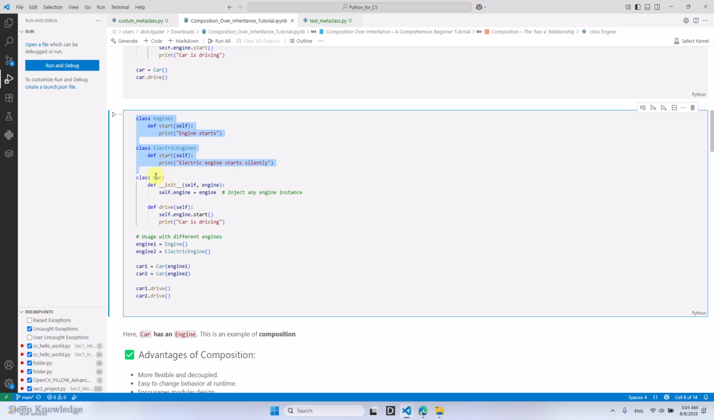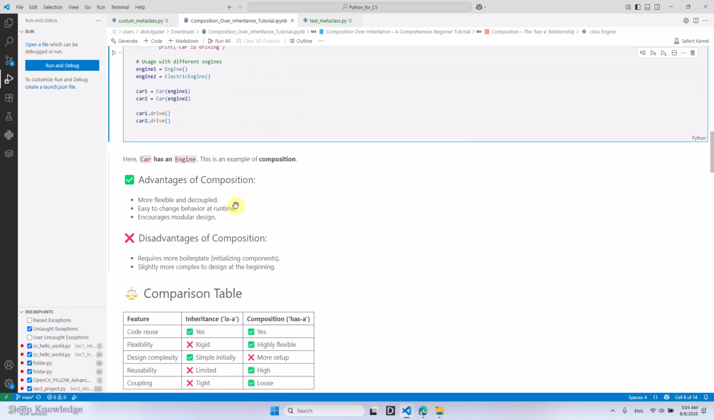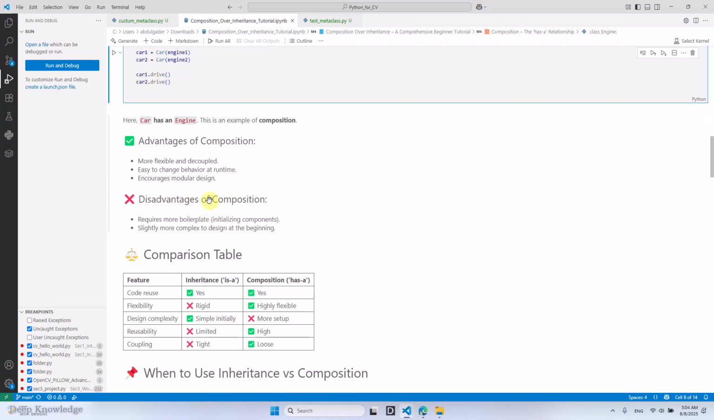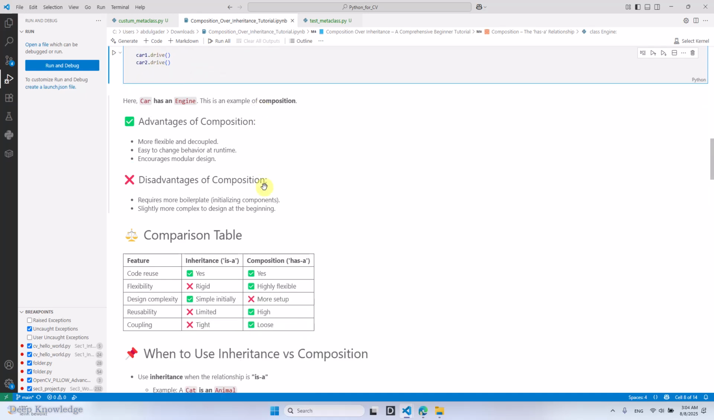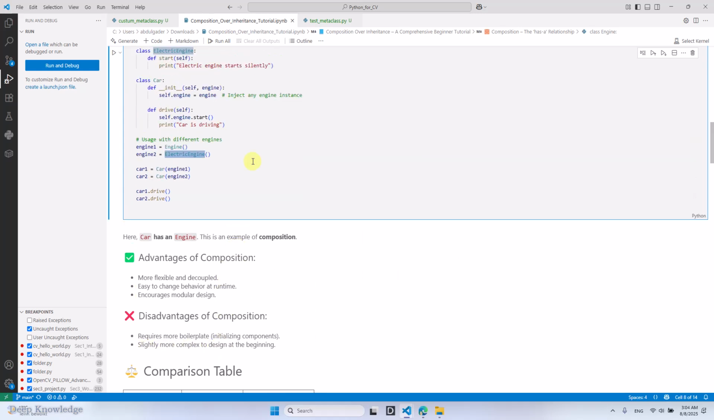For example, if you have a truck, just use truck and initialize the engine, and it should work perfectly. And now the disadvantage: it needs more initialized components. If you see, I have to initialize the other classes, and also this one here, and it's slightly more complex. It's really complex, but once you get used to composition, it will be somehow easy for you.